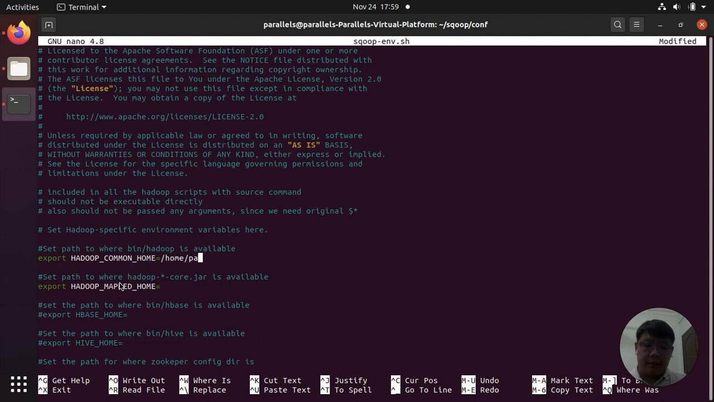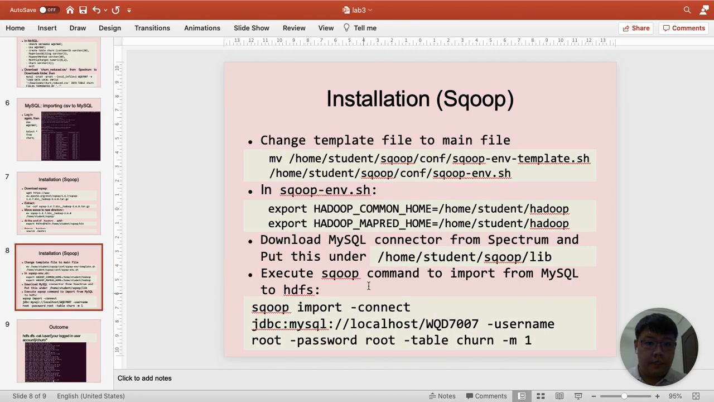Home, parallels. Where did you install your Hadoop? Home, parallels, Hadoop. Okay. In my case, it's parallels, but in your case, it's students or any user account that you're actually using.